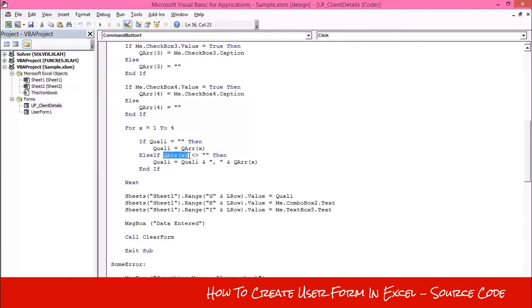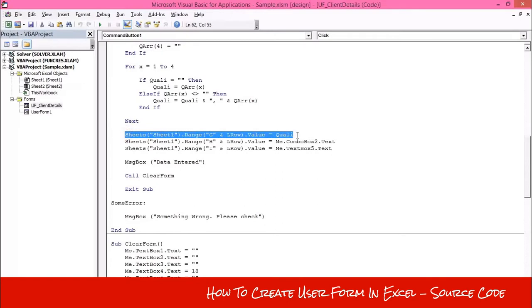If qualification array X is not equal to empty, then I will combine all qualifications to qualification with comma separated, and finally I will assign the qualification variable to column G, and combo box 2 dot text, it means this is marital status of employee, will be assigned to column H, and text wife, it means it is comments field, and text box 5 will be assigned to column I.